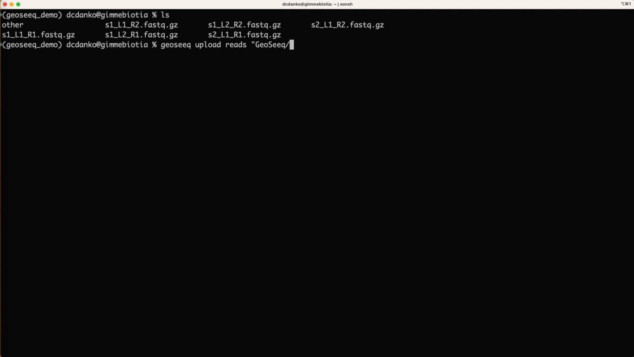Oh, and I should note you should do this in quotes. You should do this in quotes because you can put spaces into your organization name or your project name here, but your terminal is not going to like that unless you have quotes. So GeoSeeq upload reads, open quotes, the name of your organization / the name of your project. So for us, that's GeoSeeq / read upload demo CLI.